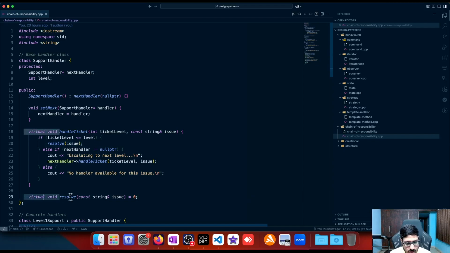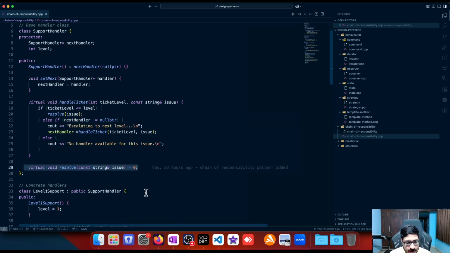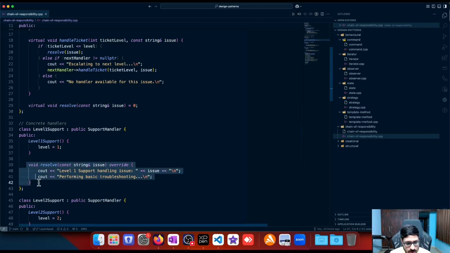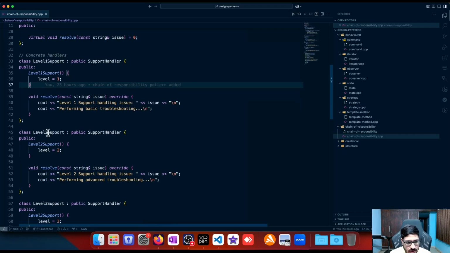And then we have the virtual method resolve, which will be overridden by each of those subclasses. Now let's see. We have L1 support, which is inheriting from the support handler, which will implement its own resolve method, and it is setting the level to level 1. So level 2 support class, it is setting the level to 2, and it has its own method to resolve.